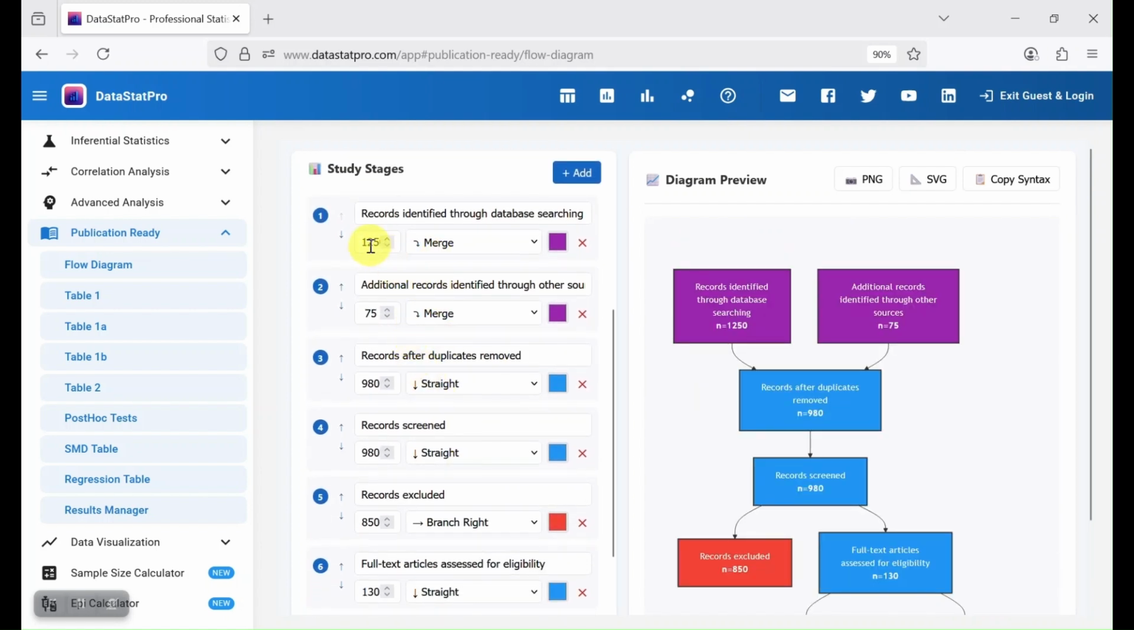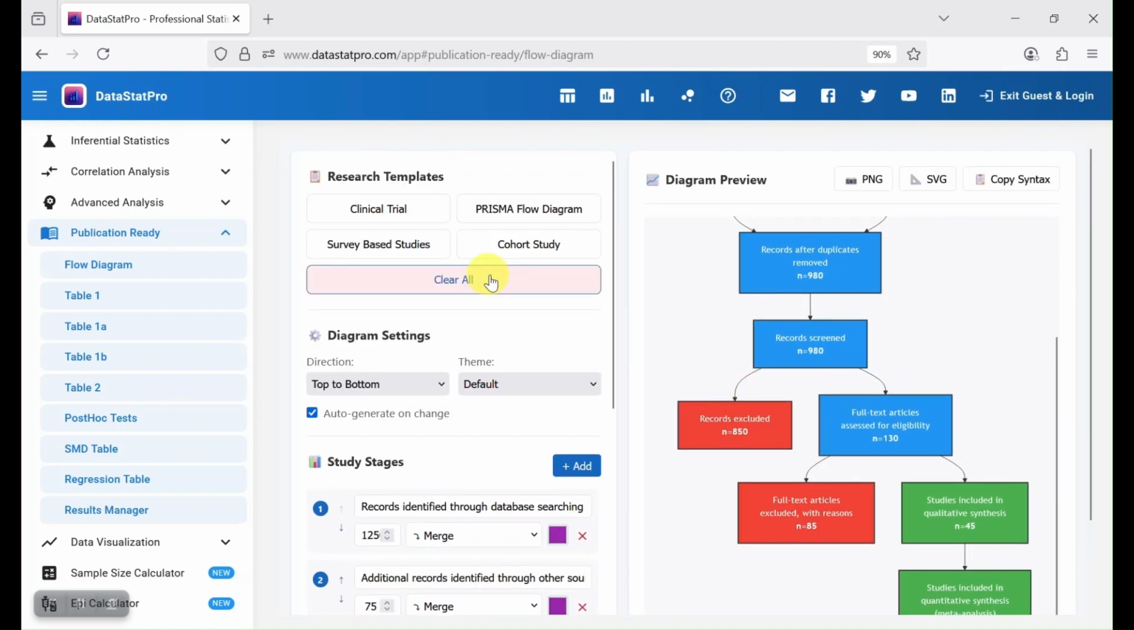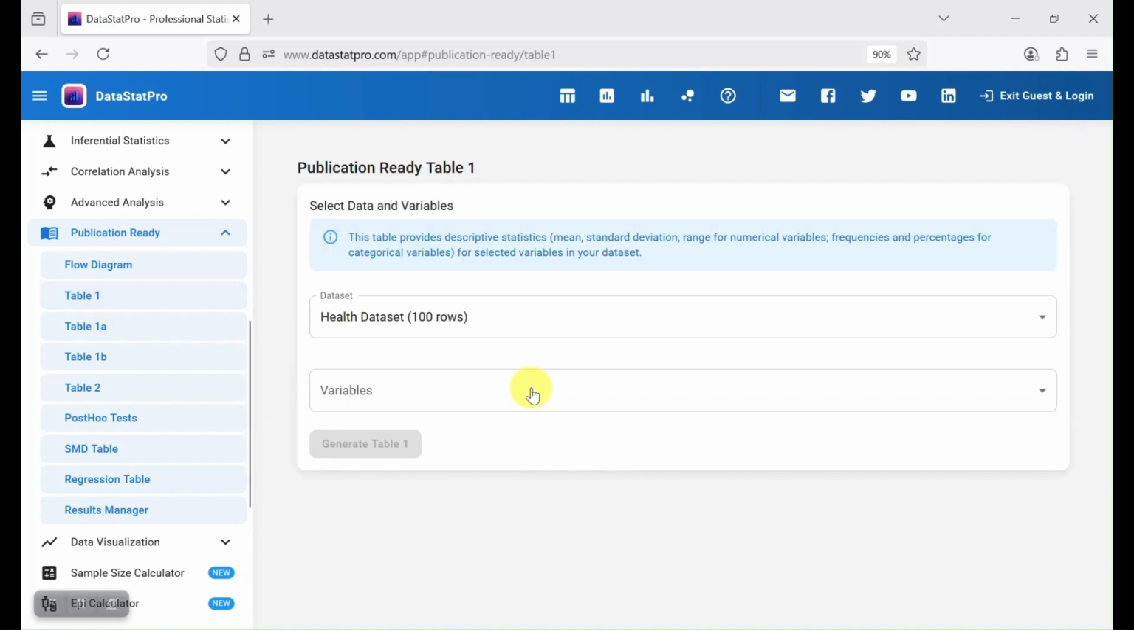So what is the number? What is the title? So the whole things are customizable. Even you can design your own templates. So these are a few of the commonly used templates like PRISMA flow, cohort studies, clinical trials, survey-based studies. So there is another cool feature, table one. One of the requirements in the research paper is the table one.